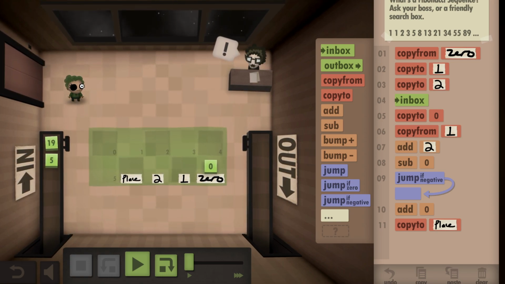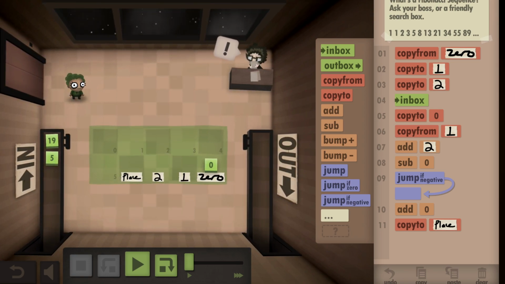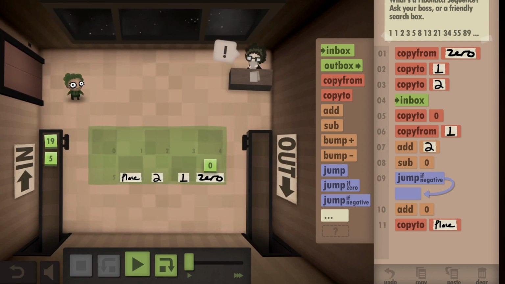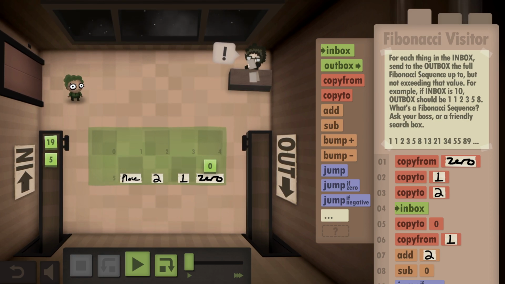Fibonacci sequences. I know you guys can't really see this, but the Fibonacci sequence is a series of numbers. Oh, this one says it starts with 0. So it does start with 0. So the outbox should be 1, 1, 2, 3, 5. This says it should be 0, 1, 1, 2, 3, 5.